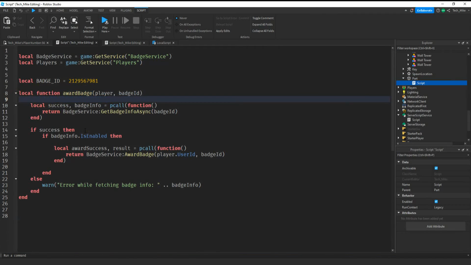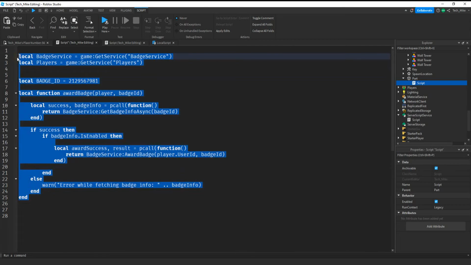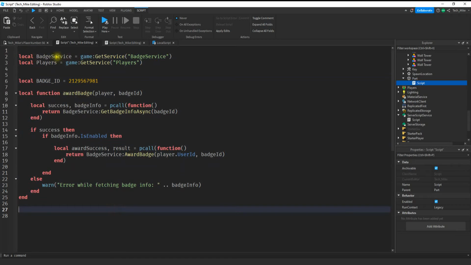Like I mentioned before, I explained the script in another video, so I'm not going to repeat the same thing. I will give a quick recap though if this is the first video you're watching. So in this script here, we just have a basic template that you can use to award badges. So up at the top here, we just have a variable that's going to get the badge service. Next, we created a variable to get the player service. Here is where you're going to insert your badge ID.